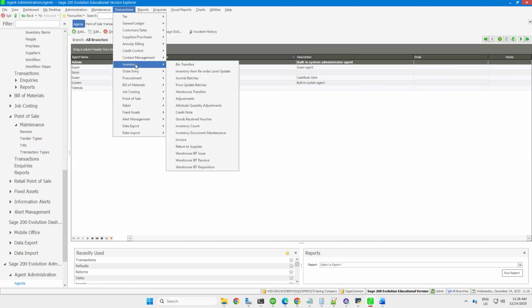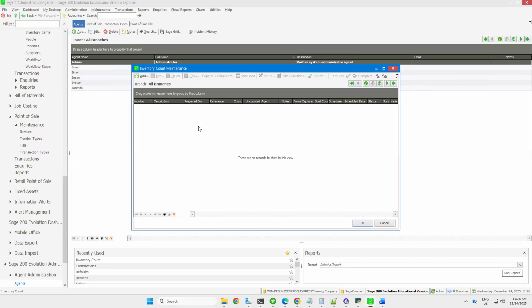Maybe under inventory, we may want to talk about stock count, inventory count. Normally, you are doing it in an organization that is selling inventory. They've got physical stocks. So from time to time, we may want to check the physical stock against the stock that is in the system. So you actually do a physical count, you print stock sheets and everything. But when you're using Evolution, you use Evolution to manage that whole process.